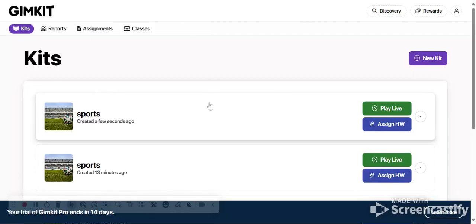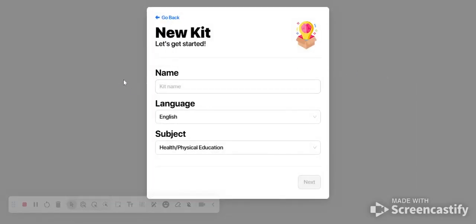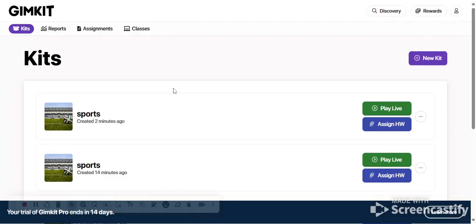This is the website Gimkit. This is the kits tab. You can create a new kit. A kit is pretty much the quizzes that you make, like the questions and things like that. Inside the new kit tab, you can create flashcards or import a spreadsheet as well. You can just select a name for it, and then when you hit next, it'll take you to the tab where you can add your questions or flashcards, whatever you would like.